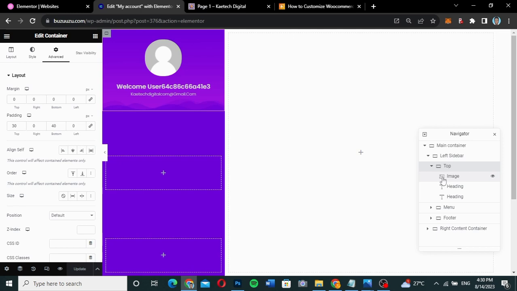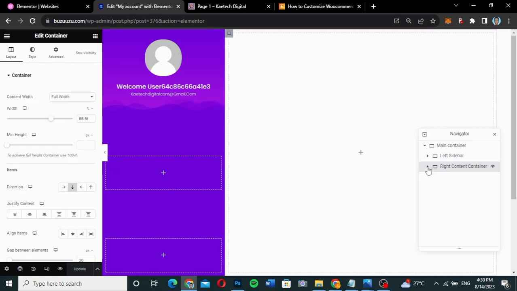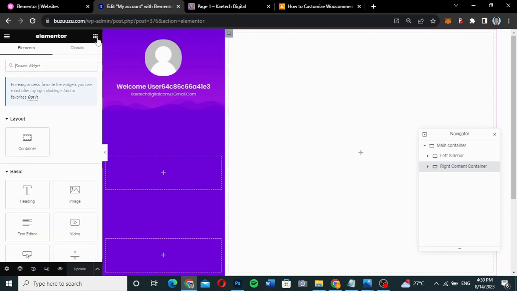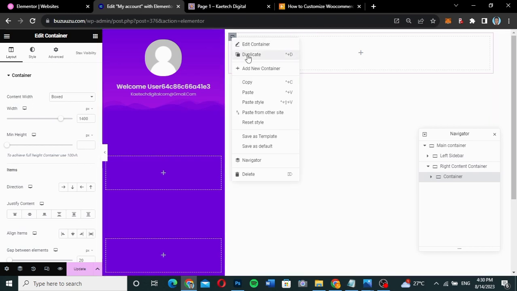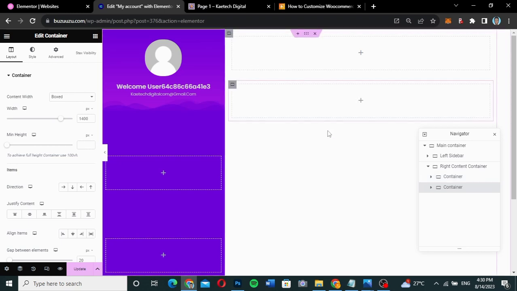So what I'm going to do is close this one and go to the right side over here. On the right side, I'm going to create two different containers inside it. So I'm going to drag in the first container over here, and then I want to duplicate this one also. Now I'm going to put my widget, or my shortcode, over here.